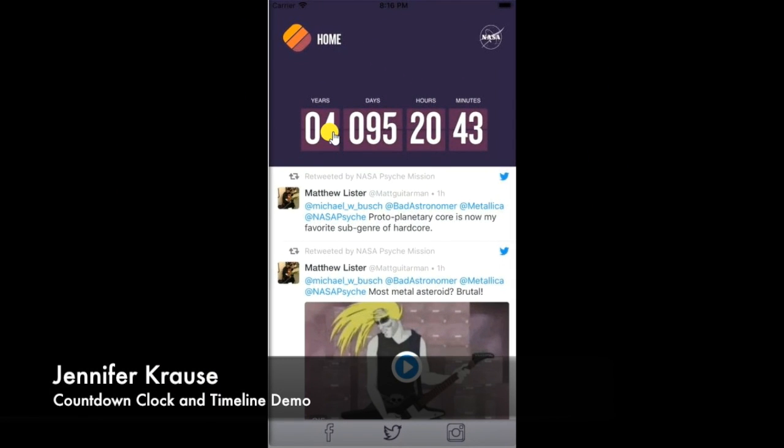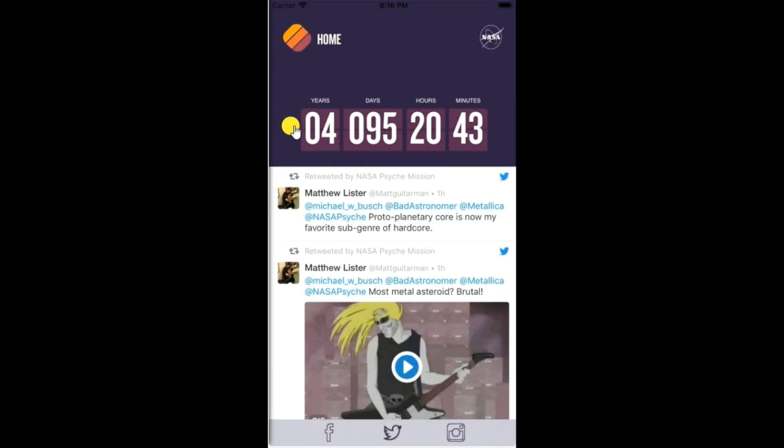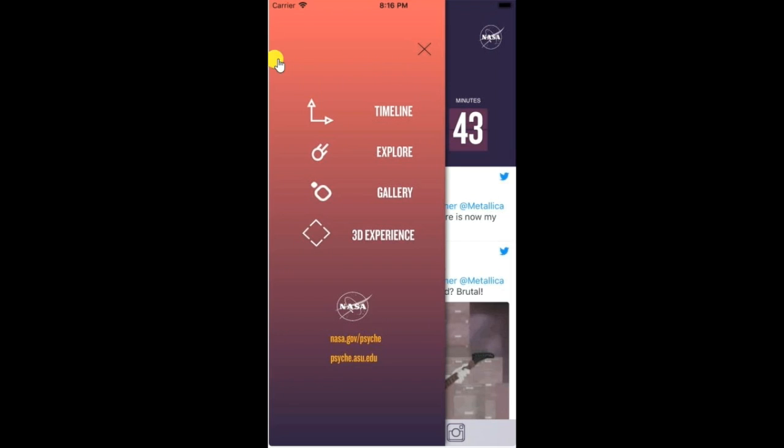This is the countdown clock here. You can see we have 4 years left, 95 days and 20 hours and 43 minutes left until the launch date. I programmed this. If we watch, the 43 minutes will move down to 42 after some time has passed. We have these little boxes behind to make it look more like a clock, but we can go ahead and navigate out to the timeline, which is the other part that I did. We click on the hamburger button and press timeline with the other things here.